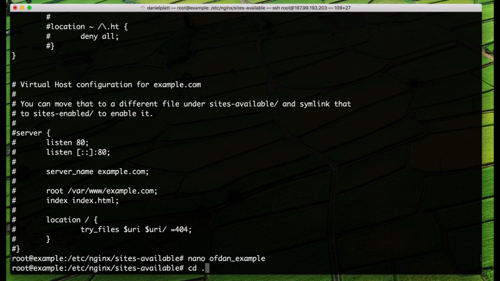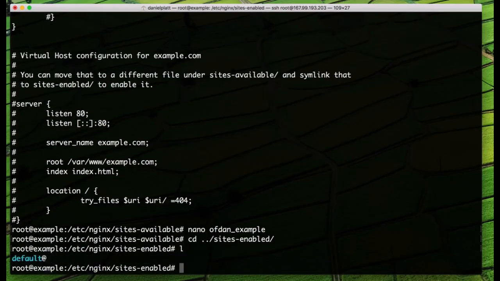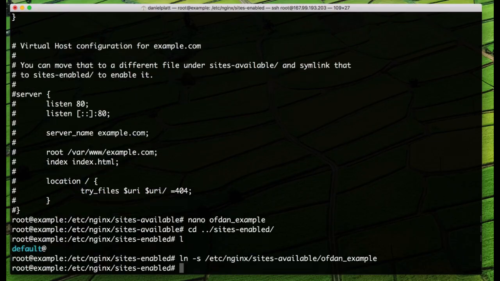So what we need to do is go into your sites enabled, and in there we still need to create a symlink. So what we need to do is type the path to that file we've just created, and like that, we can hit enter. It's going to use exactly the same name.